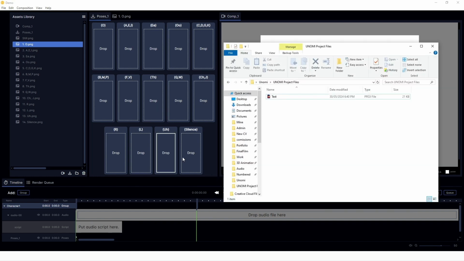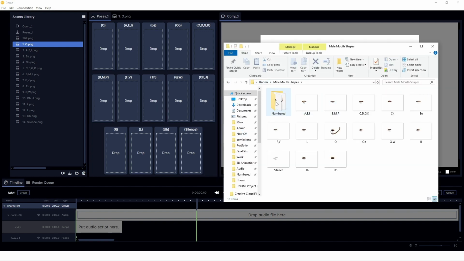I'm going to open my File Explorer, open my mouth poses or shapes or phonemes, whichever you prefer. What you might notice is that I have used a particular naming convention, and this is specifically so that I can import these mouth shapes in the correct order within the software. There are 14 mouth pose cards, and each mouth pose that I'm importing will have a corresponding number to which mouth pose card it belongs to.